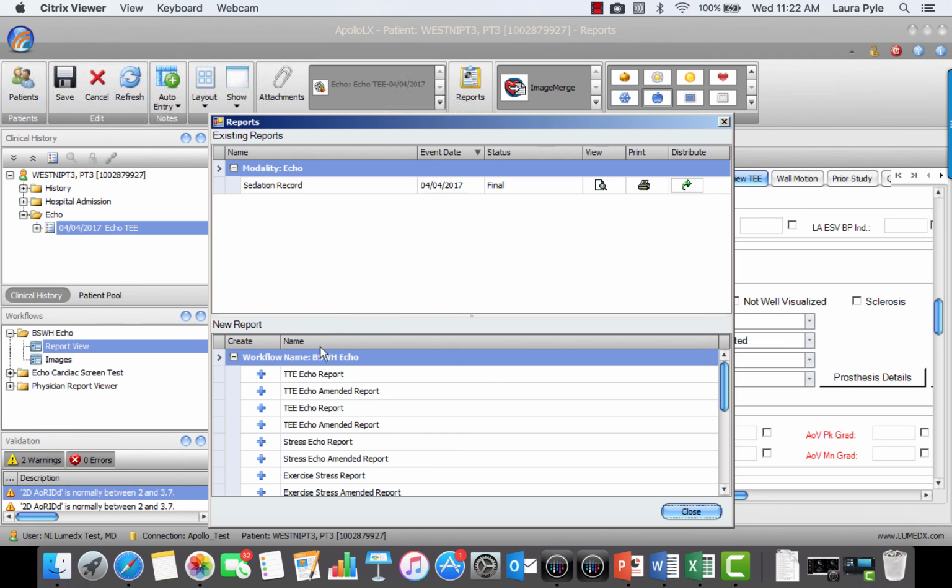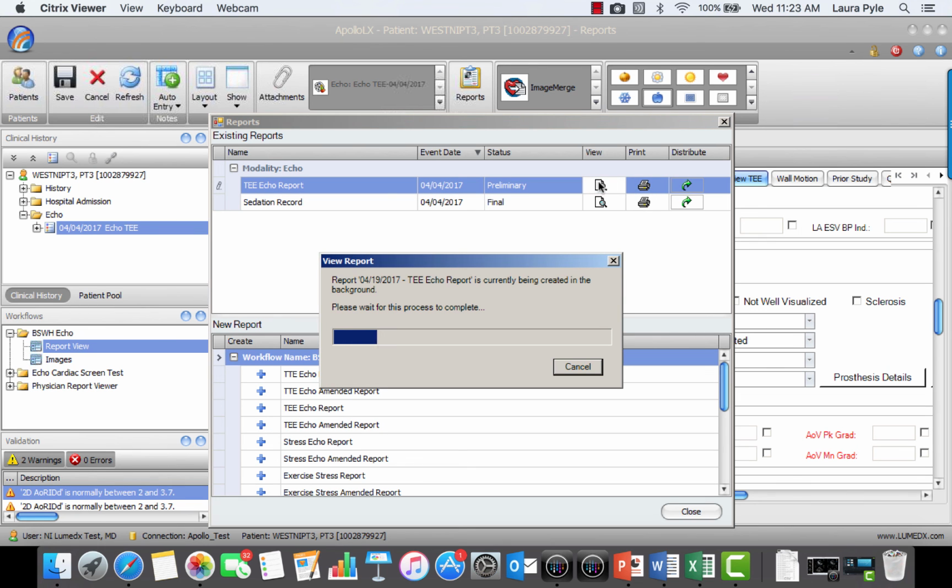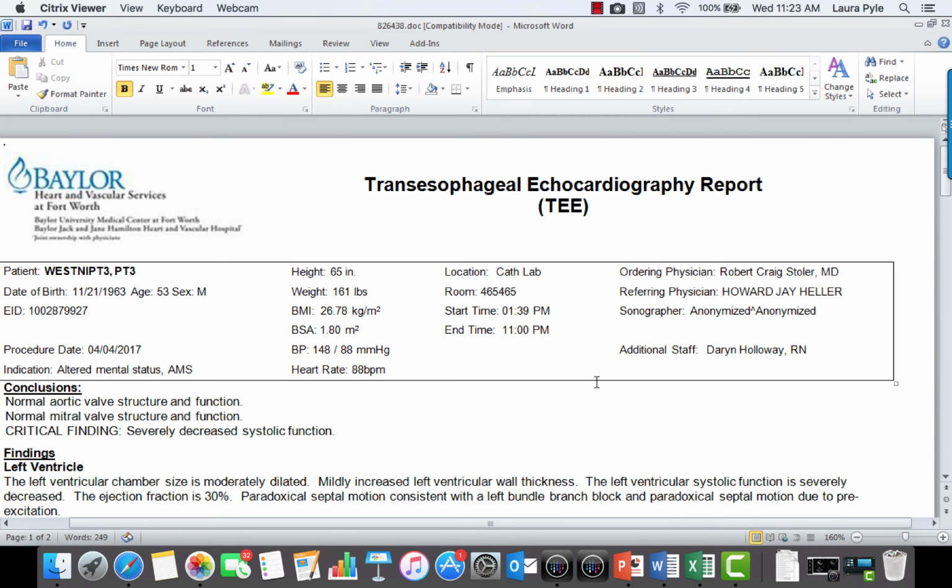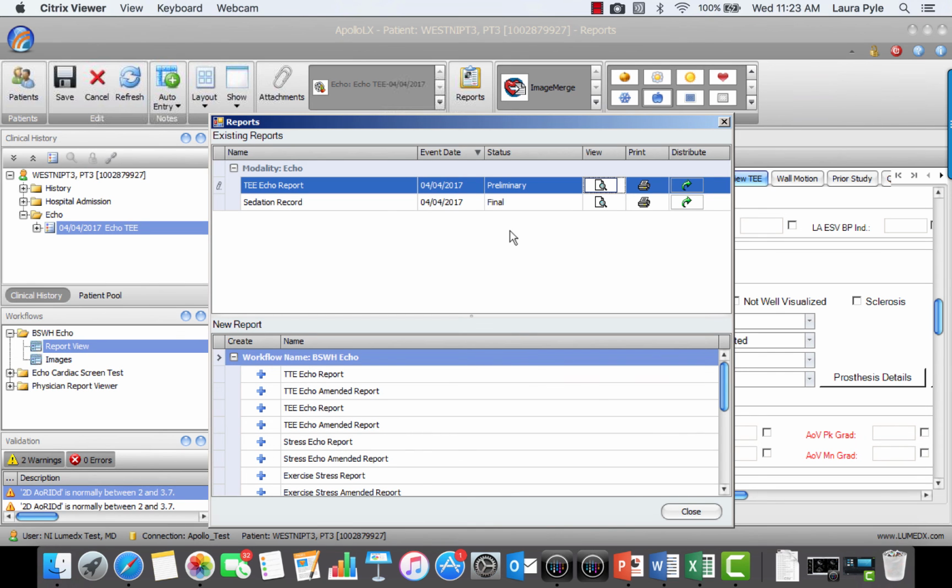Find the report that you wish to generate. In this case, I am going to select the TEE Echo report. Once I generate the report, I can view it at the top by clicking on the View icon. Once I have finished reviewing the report and I agree with all of the information, I will close the Microsoft Word document by clicking on the X.